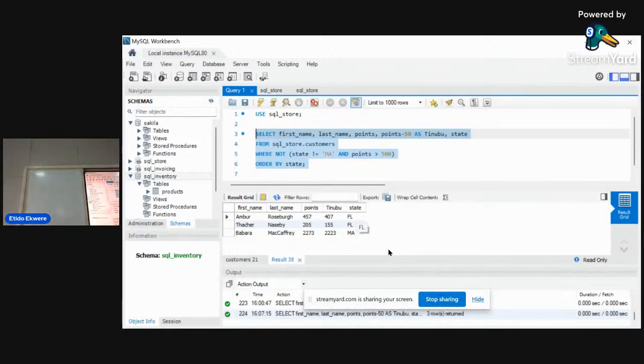Thank you. Let me move the database and show you what I'm saying. So I'm going to keep this at the back of the line. So we have Ambu, we have Thatcher, we have Barbara, we have Tinubu as 407, we have 155, and we have 223. Okay, let's leave that now.